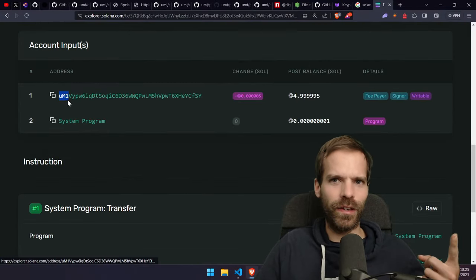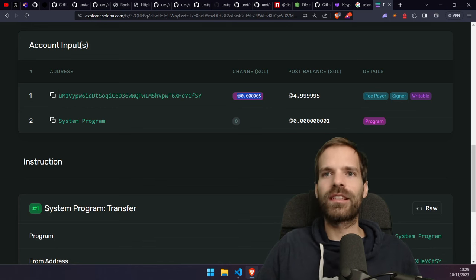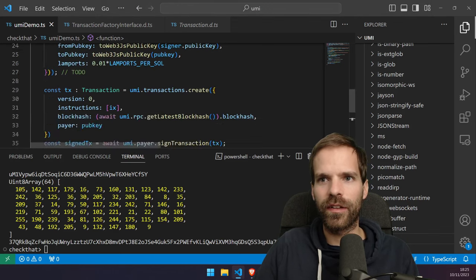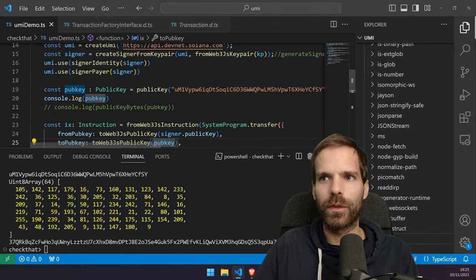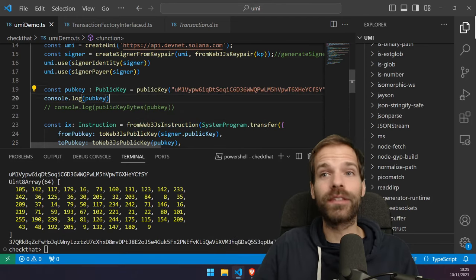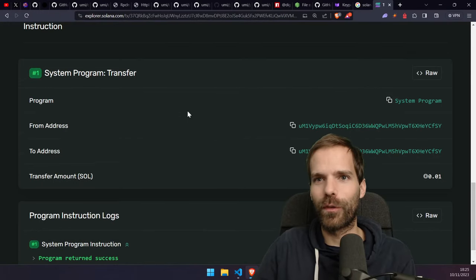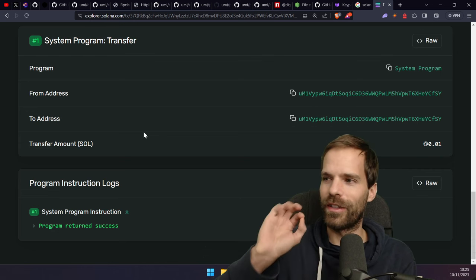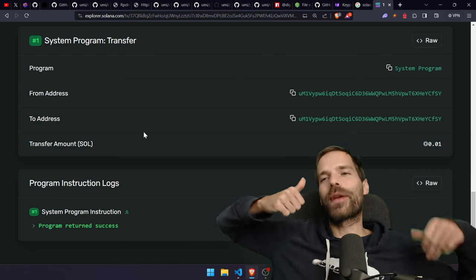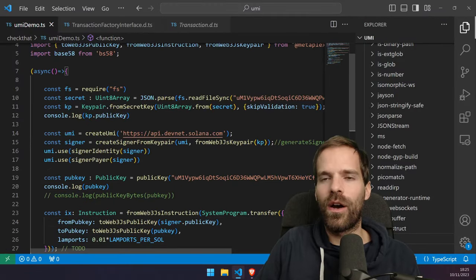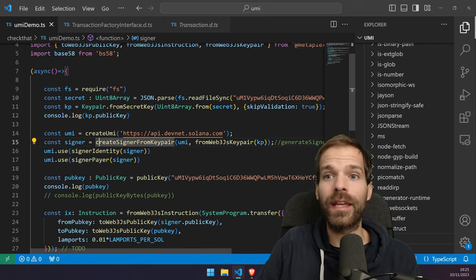We, as the UMI, sent a system program transfer to ourselves because apparently I still have the destination public key, which is also that guy. So nothing happened, but the system program transfer was still called and we still transferred 0.01 sol. So that worked. We can send transactions with UMI. Nice. Now, this is still not UMI, but we know how we can then make it UMI again.